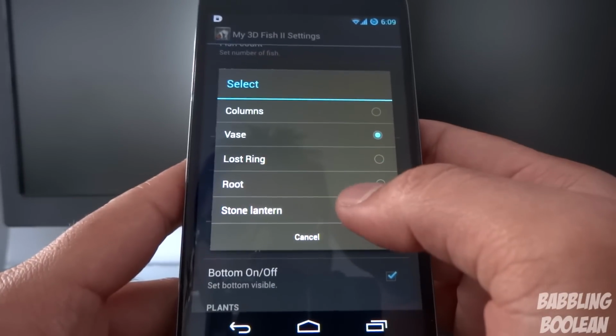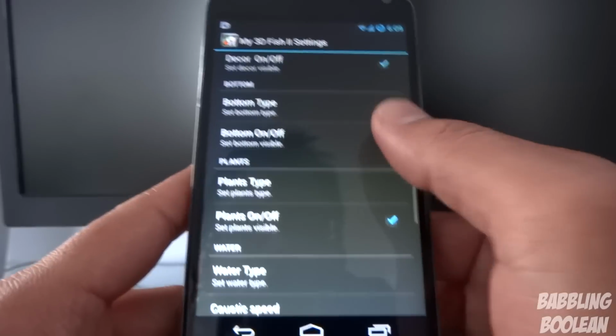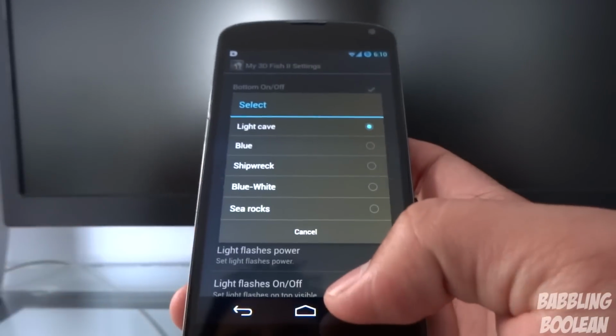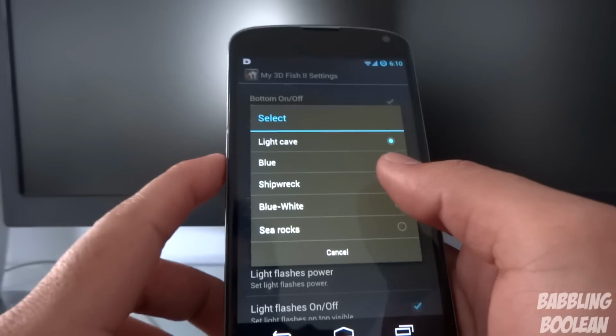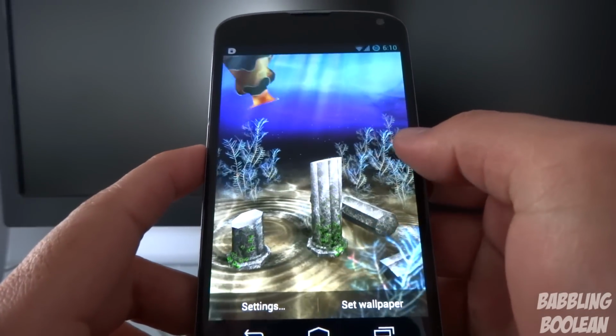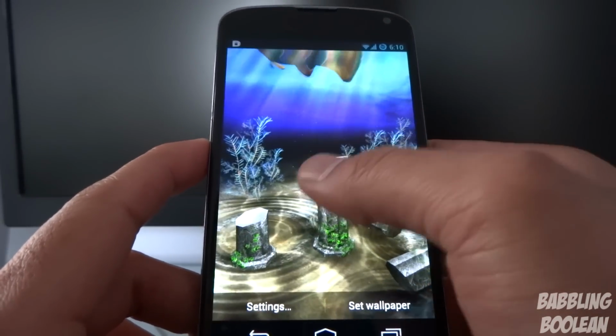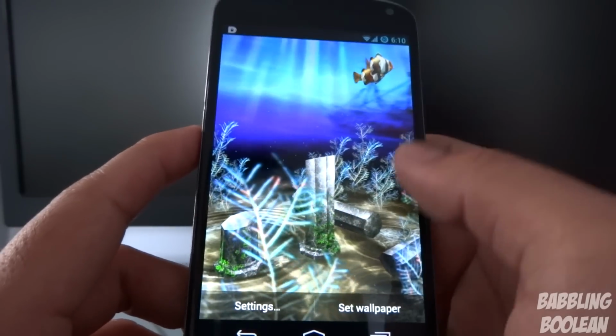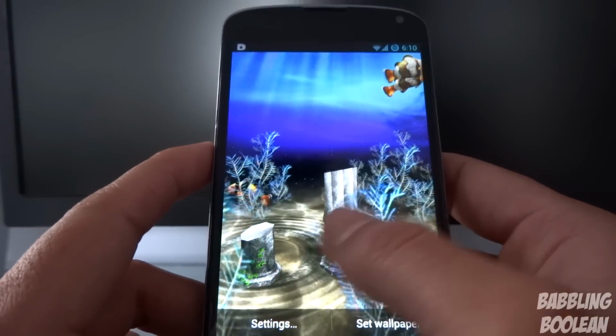I might as well just show you another one. I like columns the best. That's my favorite. Water type is basically the background. Let me just show you. I'll choose shipwreck. You'll notice that there's going to be a ship at the back now. Very faintly, when the screen, see, there you go. You can just faintly see it at the back over there, like a broken down ship underwater.